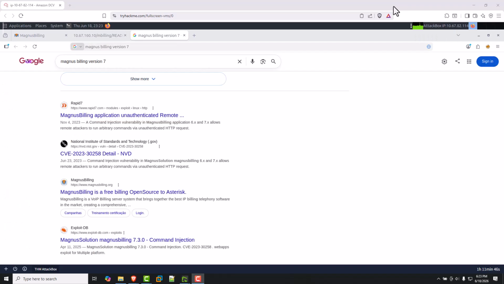Looking at the results, there are references to a remote code execution vulnerability, CVE-2023-30258. This seems to be a good place to start. There is a Rapid7 page referring to the command injection vulnerability and an Exploit-DB page, so I think I'll check Metasploit to see if it has a module for Magnus Billing.